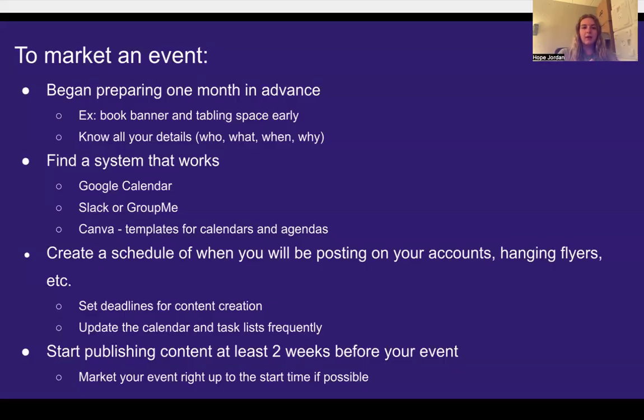Update your calendar and your task list frequently so that everyone on your marketing team is aware of where everyone is at, what needs to be done, what's still being worked on, and what's ready to go.